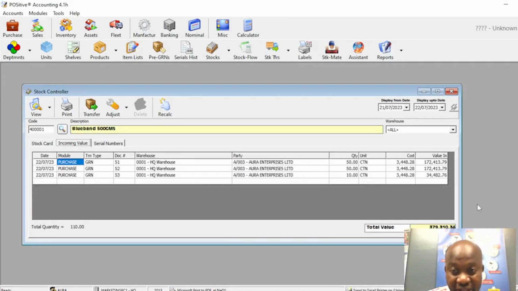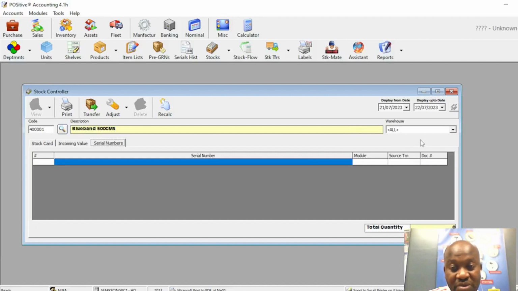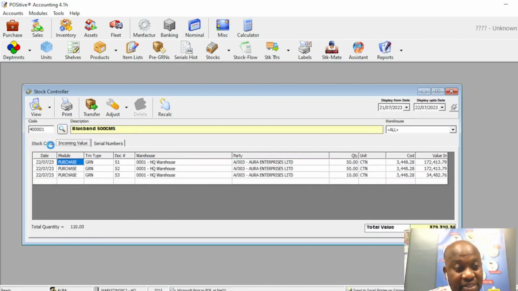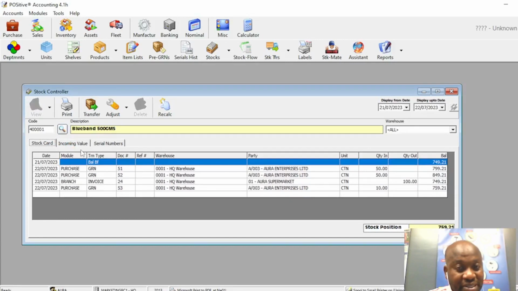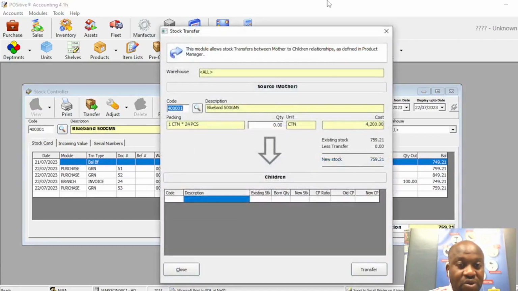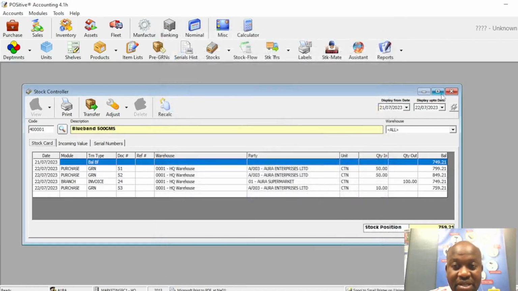You can either check them via the value of stock. You can also be able to check, and if the item is serialized, you can also be able to check their serial numbers here. So every item is actually well monitored and well done. If you want to do any transfer to another warehouse, this is where you can do a transfer. But this one, let's discuss it some other time.